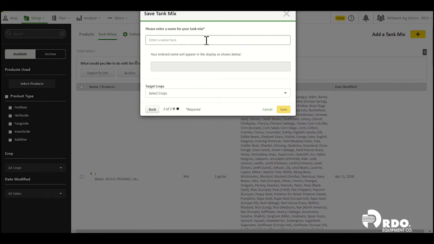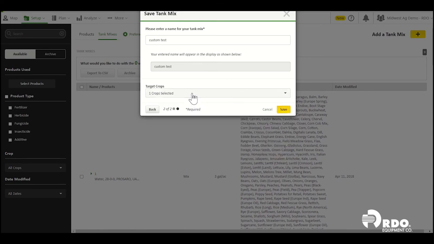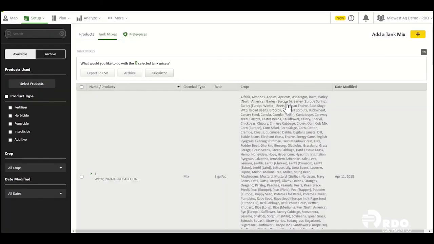And then we name the tank mix. So I'm just going to do custom test is what we'll name this one. You next also have the option to do targeted crops. So if we wanted to just do, let's just say this one's going to be for corn. Just put the check mark there, unclick that, and we're just going to hit our save button.